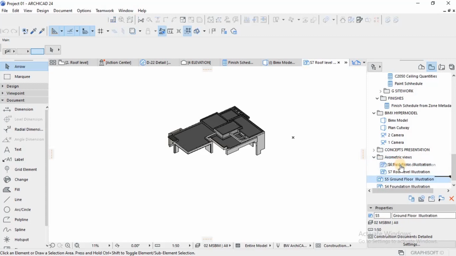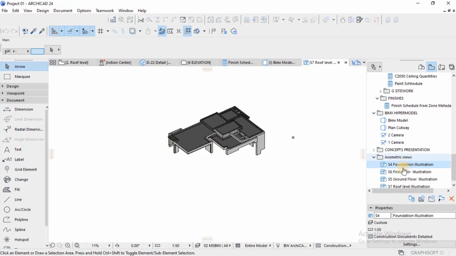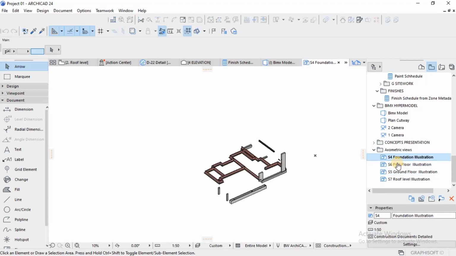Alright, so we saved our views, right? We saved our views, and like you see, these are the four views we saved from the 3 documents we created. Now we save the views for them to be placed in the layout. So that's just it.